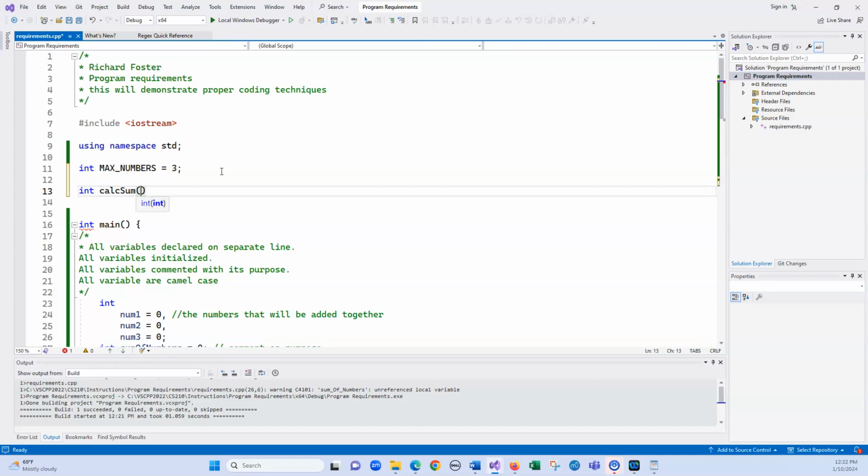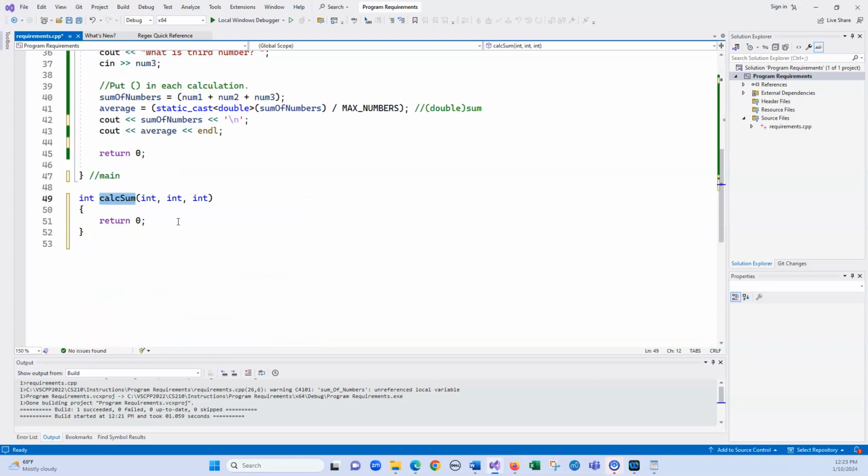And what we need to do is pass in 3 integers. And then I've got a semicolon. This is a function prototype. Notice a little squiggly line here. That means that we need to create the function definition. And if you use a function prototype, you can have Visual Studio create it for you. So we'll just create a sum in here.